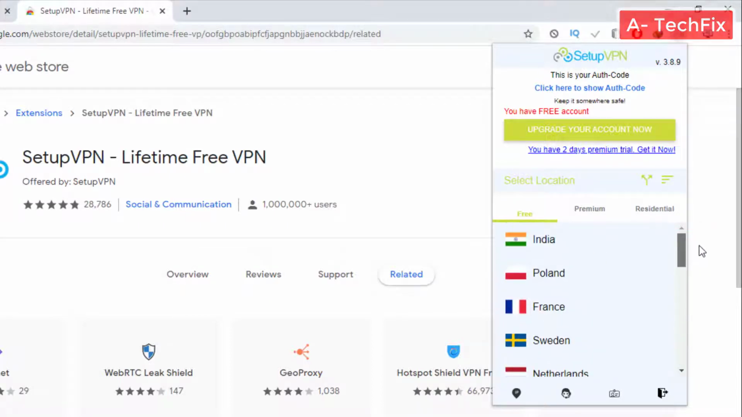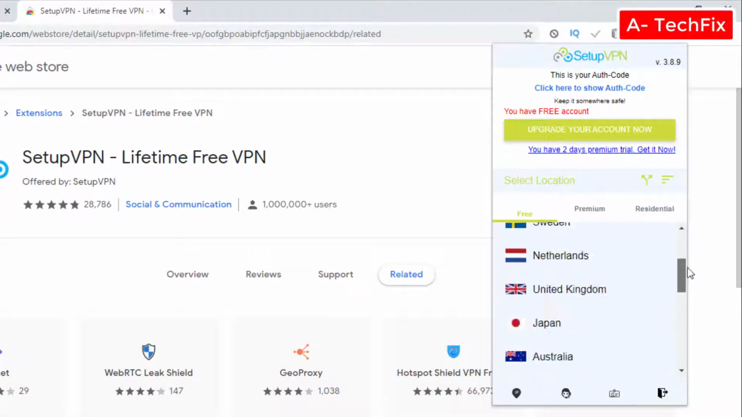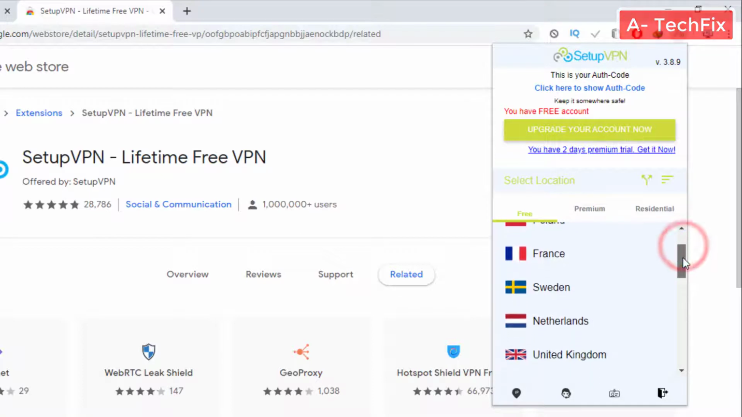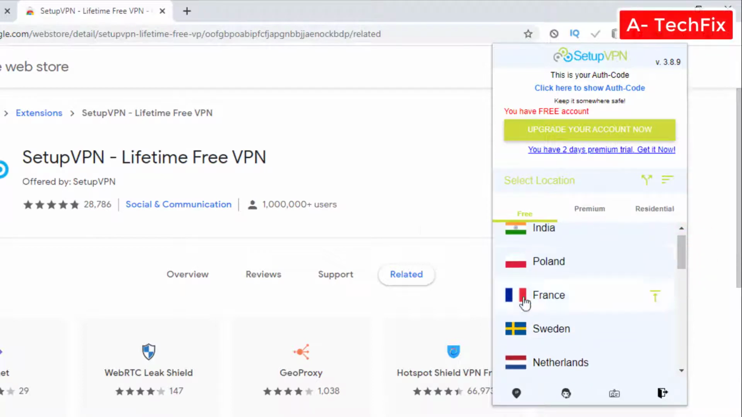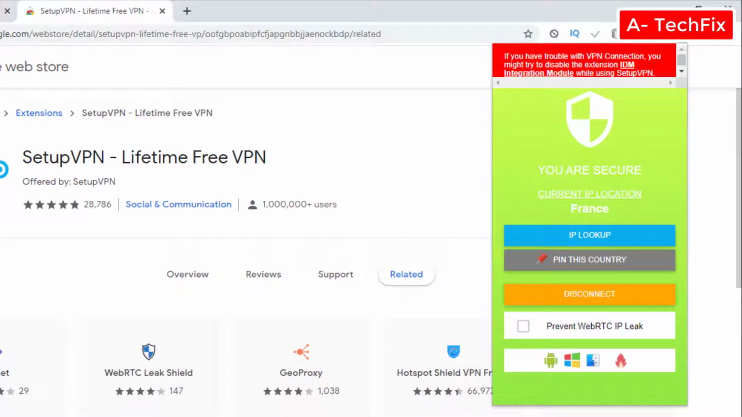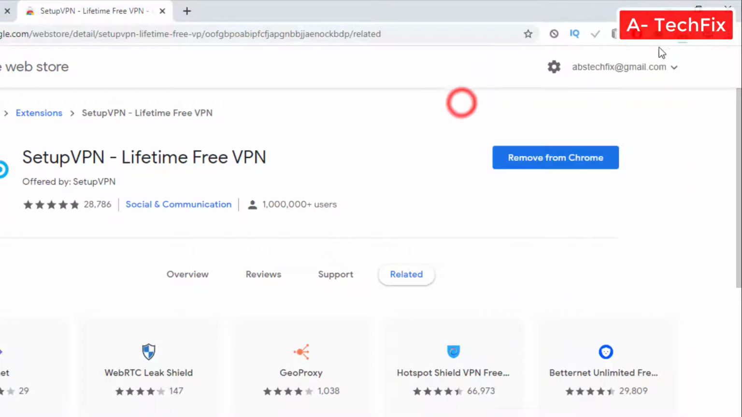You can here select any country you want to use. As an example, I will select France. Wait a moment. Now I will connect it to France VPN. Okay, that's it guys.